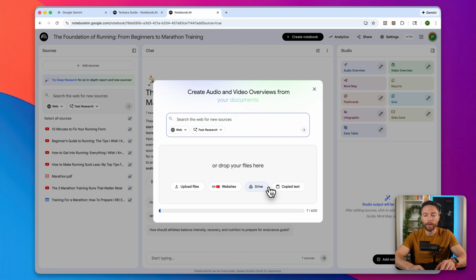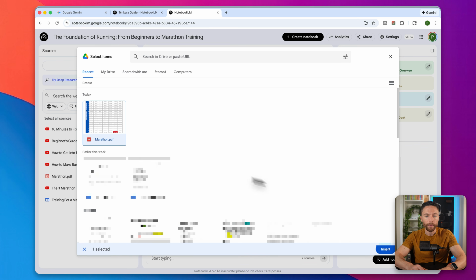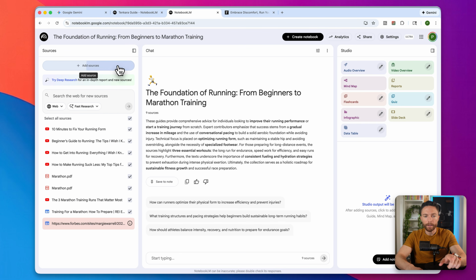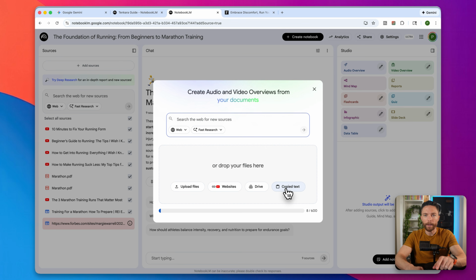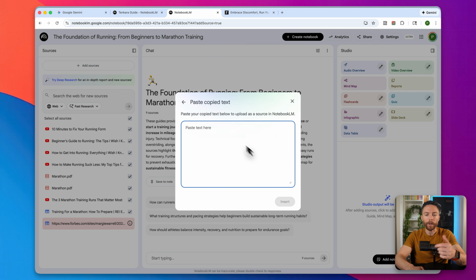Let me show you a couple other ones so we can also use Google Drive. So if you have anything in Google Drive, you can add that. So I'm going to do that right now. Here's a marathon training guide right here. And then finally, if you click on Add Sources, you can also paste in copied text. So let's say someone sends you an email with some really helpful information. Just copy down the text of that email, paste it in here, and click on Insert.